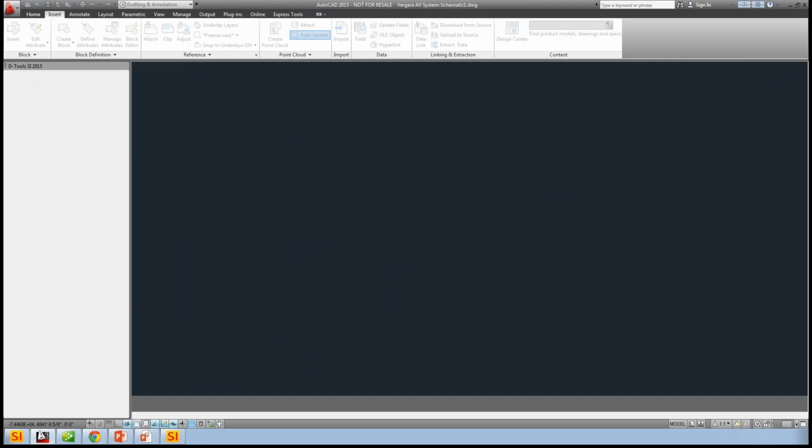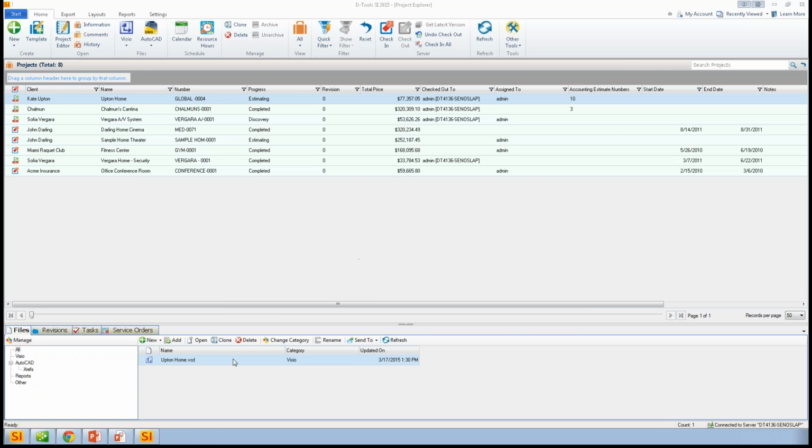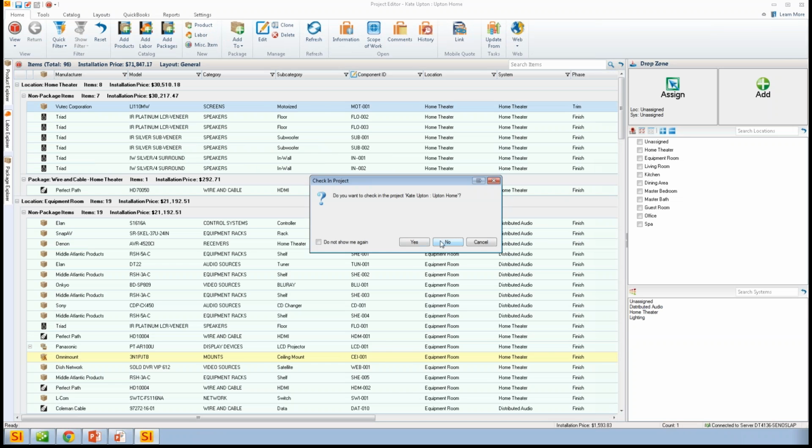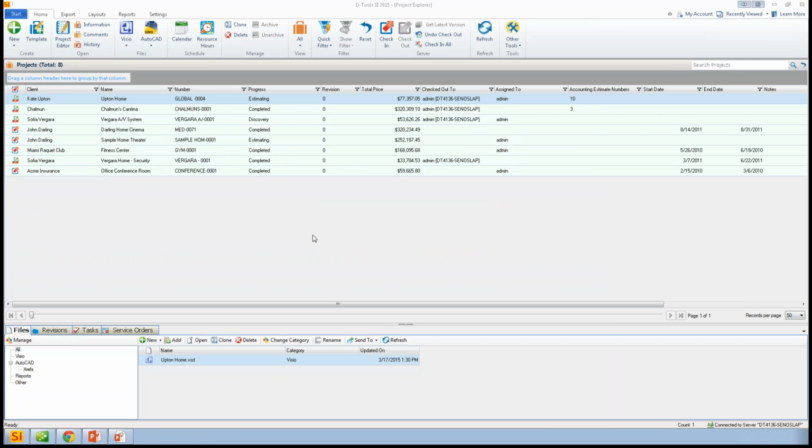Go ahead and close out of AutoCAD now. Let's open Visio. Oops, let me close this file and launch it in Visio here. We've created some new shapes. Like we've had the location and system shapes for a while back in version 6, but now we've made them containers. So when you move them, they actually move the child objects along with them.